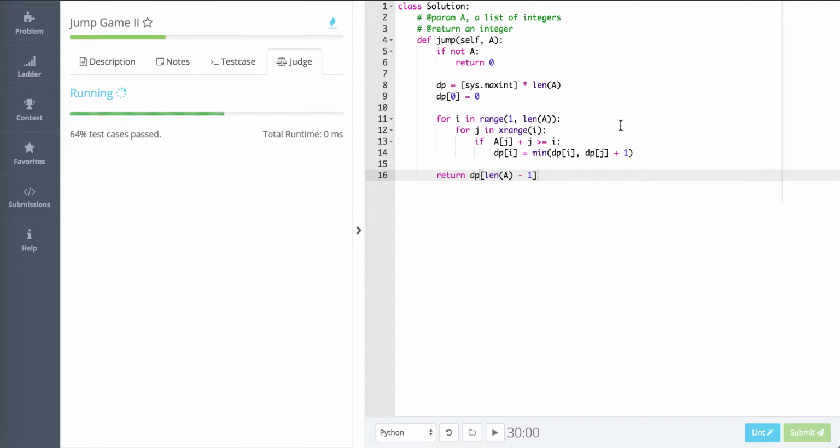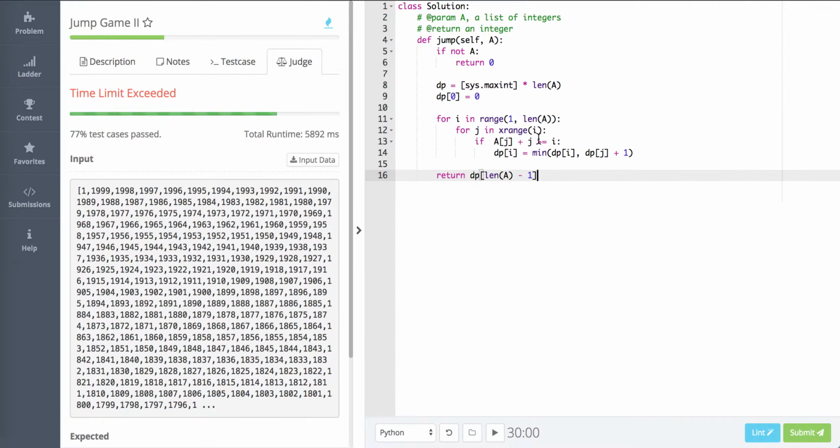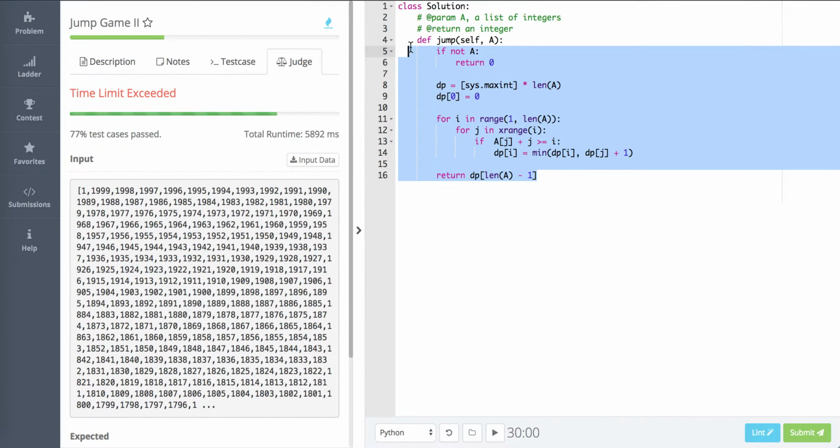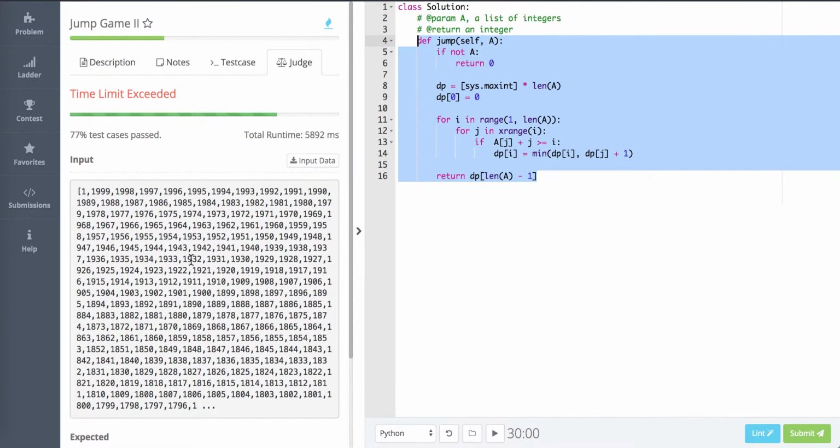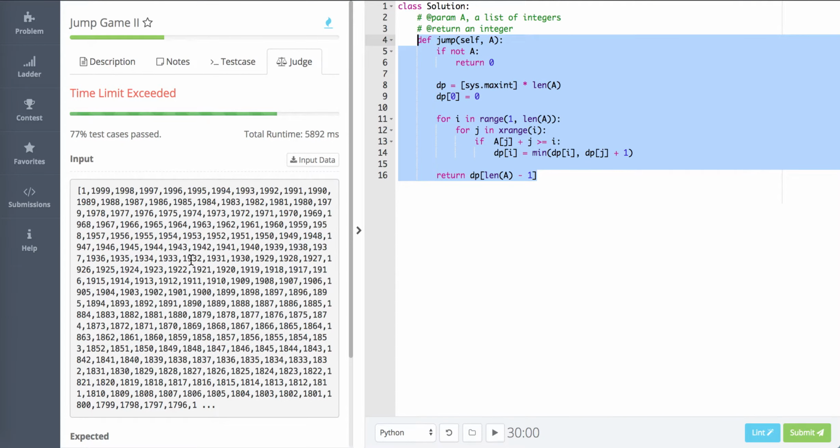Great, it's running, it's all green, so we passed all of the test cases. Okay, that's fine, because we're using Python, and sometimes Python has issues with the time. But it's okay. Remember that if you use DP, you have to spend n squared time complexity. But it's okay. Basically speaking, this is all okay.